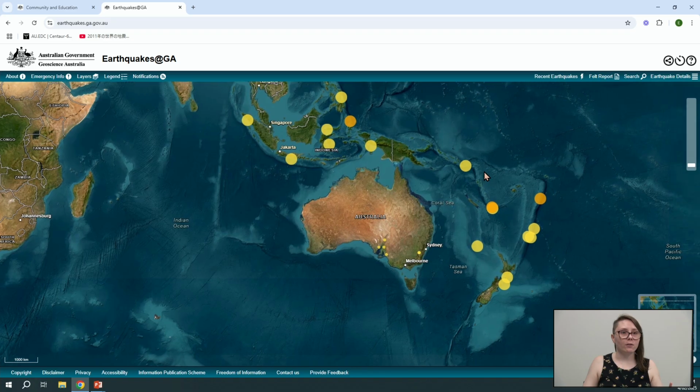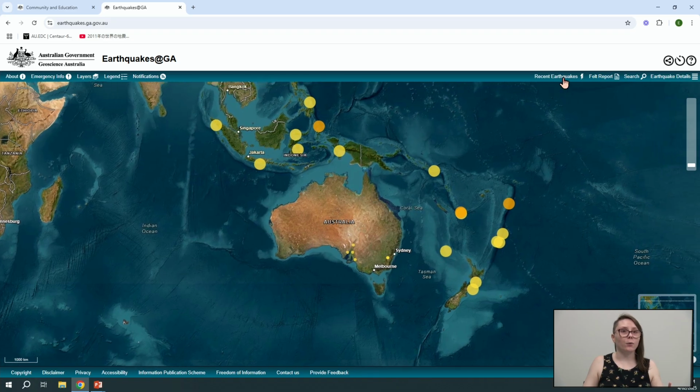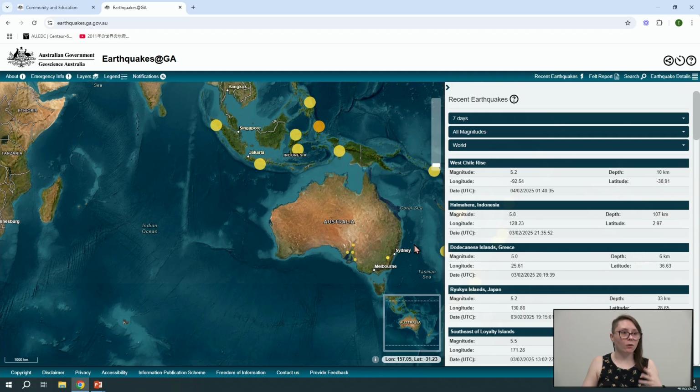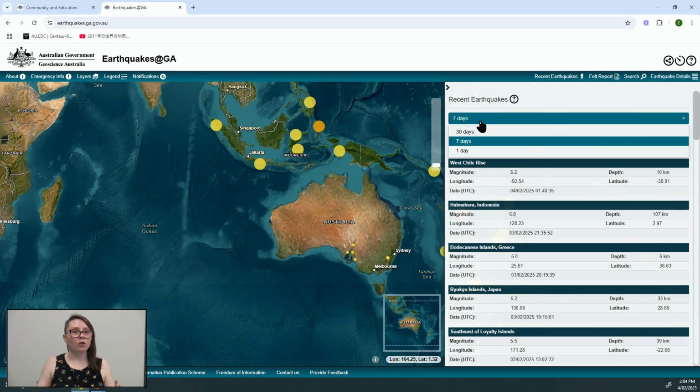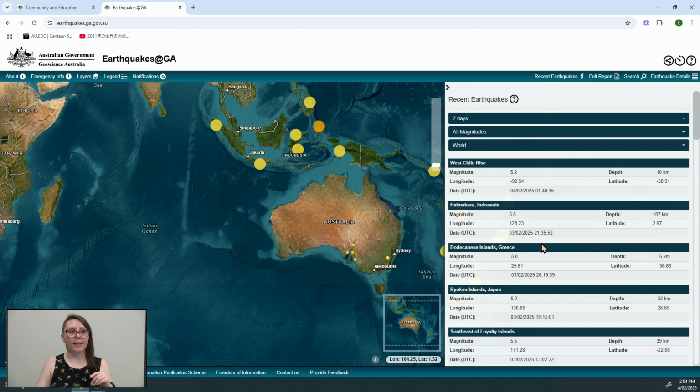Now, another way to see all this data rather than visually is through the Recent Earthquakes tab in the top right corner. So this is going to give you a full list of what's going on, and this is going to give you the summary data and some ability to manipulate the recent earthquake data that you're looking at on the map. To do that, the top one here allows you to select between 1 day, 7 days, and 30 days. So this will change not only the list, but the visuals you see on the graph. So for example, if I change it to 30 days, we're going to have a lot more dots suddenly appearing.